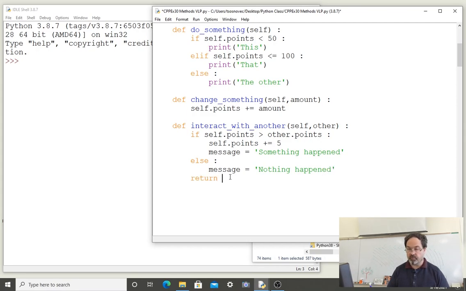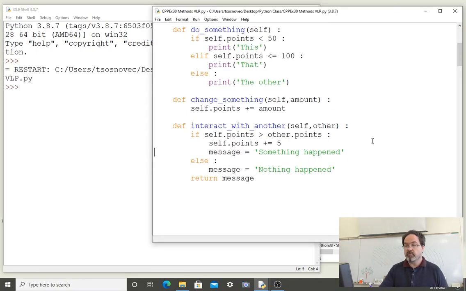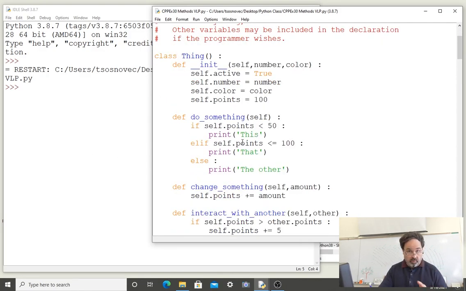And then it will return the message. So this is an example of a method that will take two instances but also return something. We can save and run, and of course we haven't created instances of thing, and we do not call the functions. We've simply defined everything and we're ready to go.